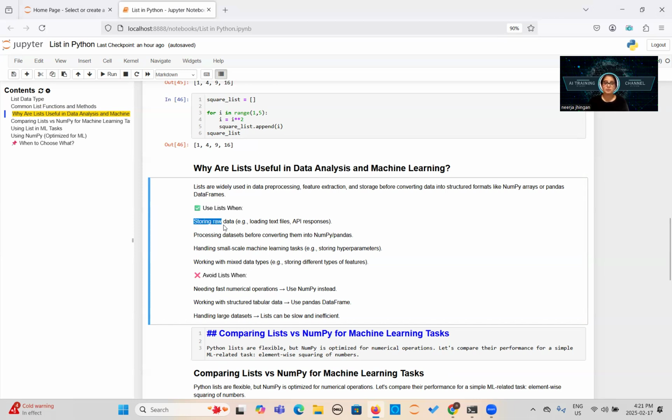So you can use the list during data analysis. Number one, to store the raw data when you are collecting data. Number two, processing the data before converting it into NumPy and pandas, because NumPy is used for mathematical calculations. Number three, handling small-scale machine learning tasks like storing hyperparameters, where you can store different types of values. And working with mixed data types, as you have seen, right?